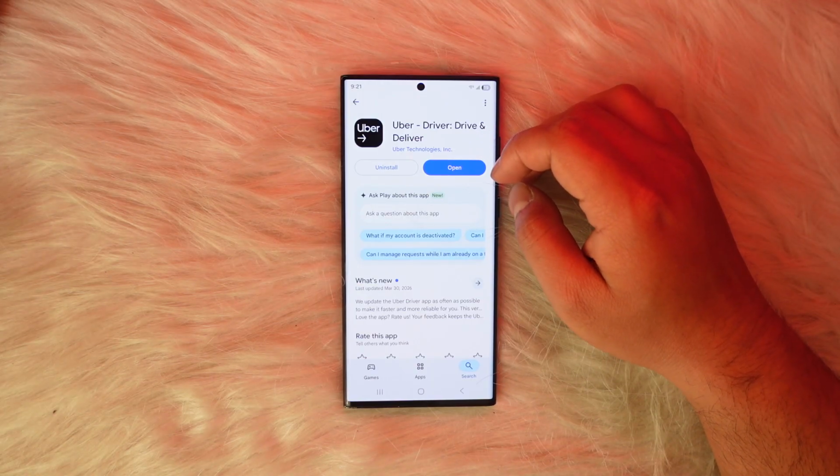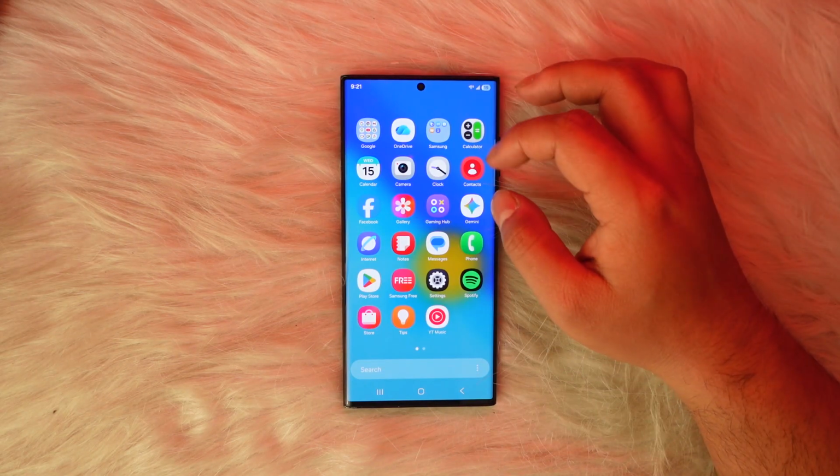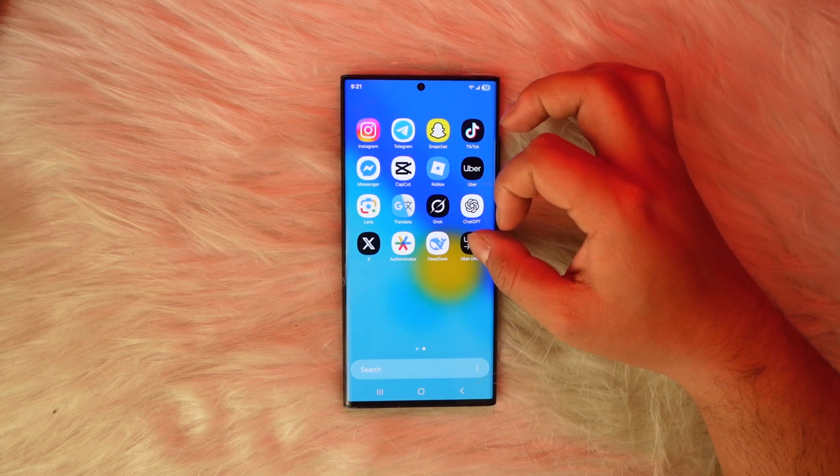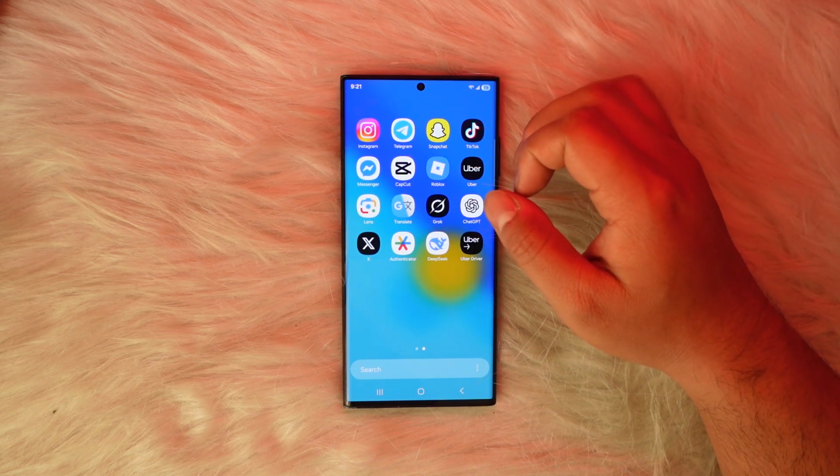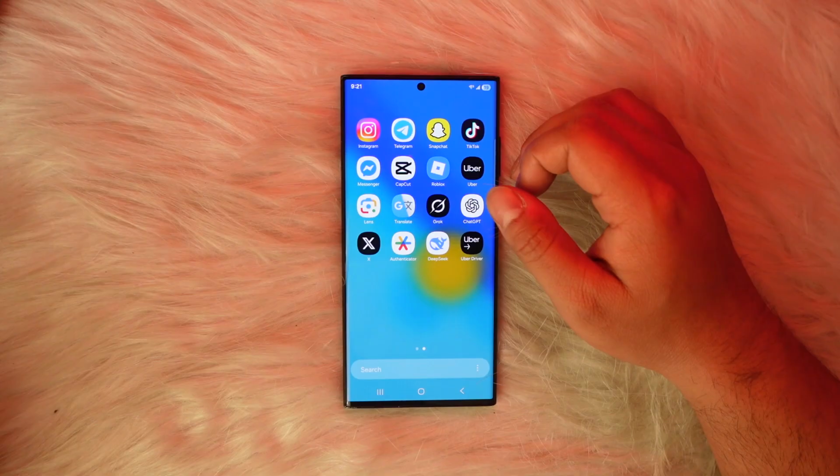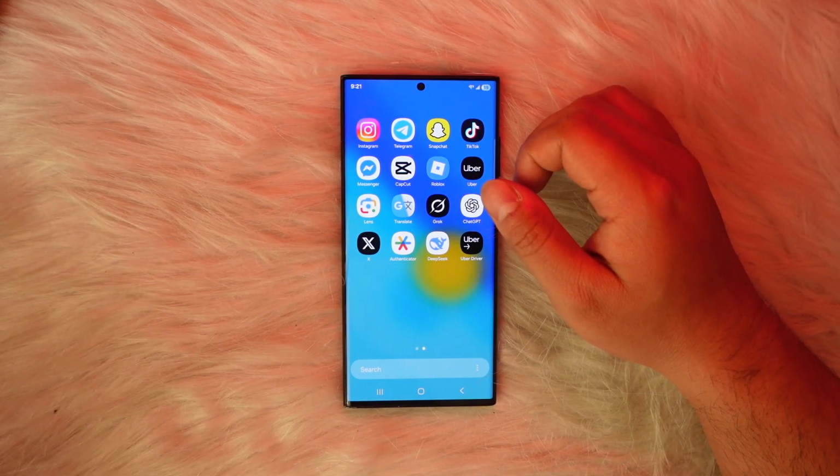Now apart from this, what you can also try is to uninstall the Uber driver app from your device and then re-download it. This ensures that any sort of bugs which may be causing the issue should now be fixed.